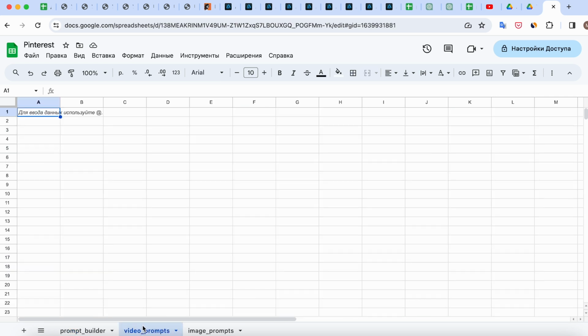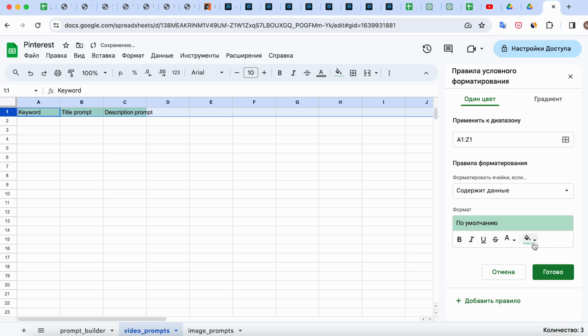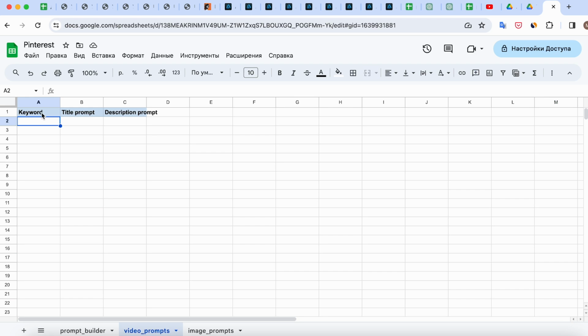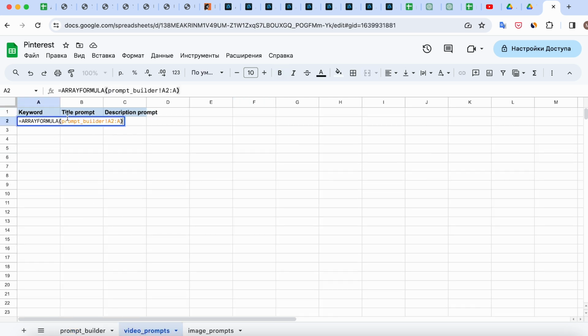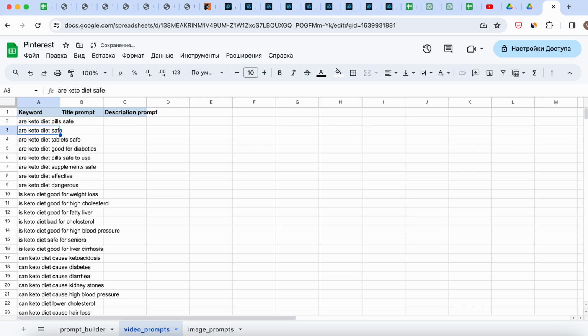Now let's move to the Video Prompts tab and create a dataset for the bot. Let's create columns with these names. Now we need to fetch the values of these columns from the Prompt Builder tab. To do this, we will use the array formula function. Here we refer to the range of cells in the Prompt Builder sheet in column A starting from the second row. Insert this formula into the starting cell of the first column, and the data will be automatically pulled in.